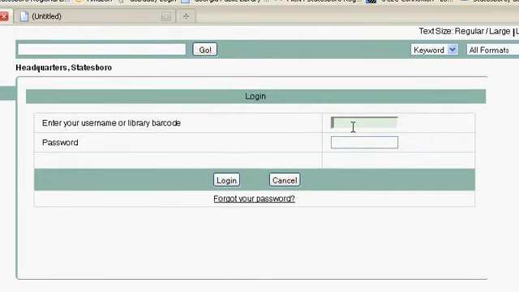And on the login page, where it asks for your username or library barcode, what we're going to do is type in that 14-digit number from your library card. And remember, no spaces. And in the password box, type in the new password that you created and click Login. And open up your account.